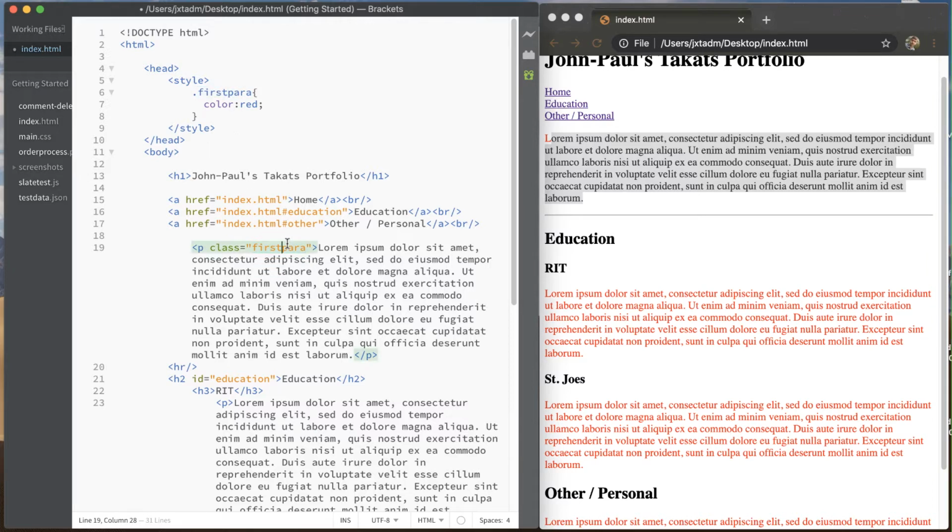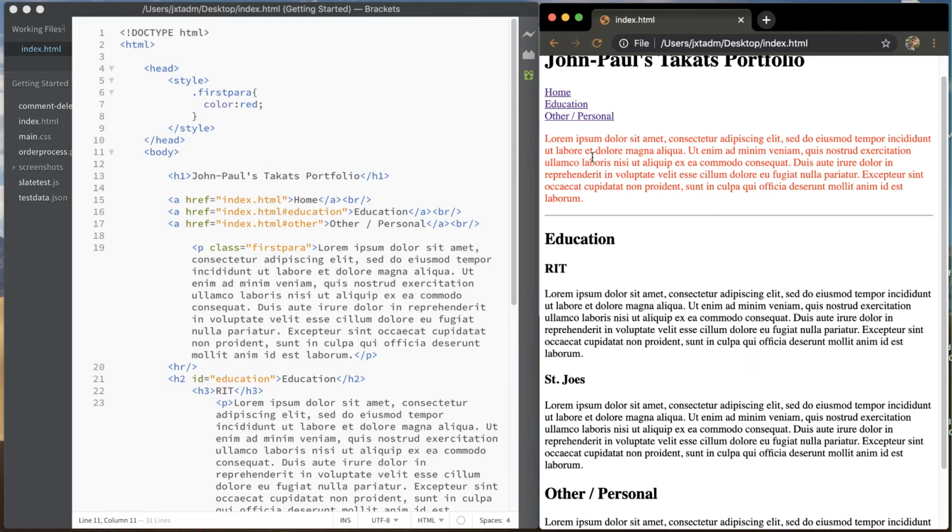If you wanted to, you could use dashes or underscores, something like that, if you wanted to set up a naming convention like that. But I'm going to go ahead and save here, and if all goes as planned, you'll see that this first paragraph has now changed to be red. So we've now accomplished what I needed to accomplish.